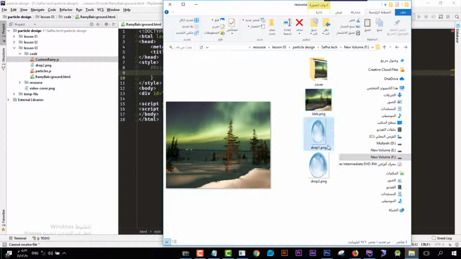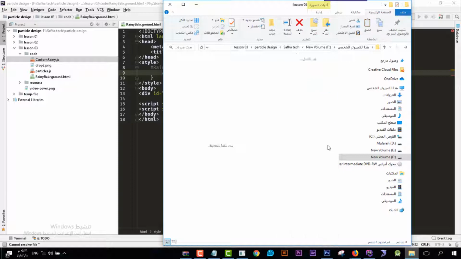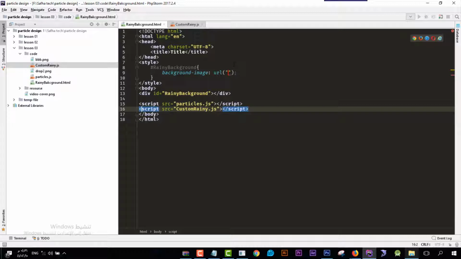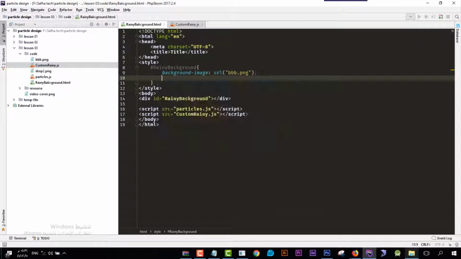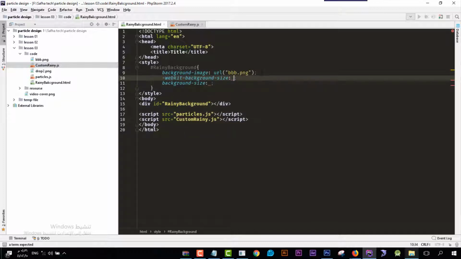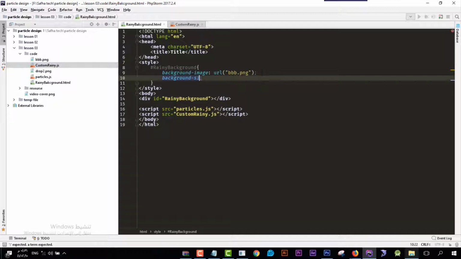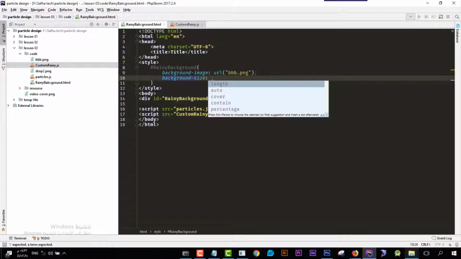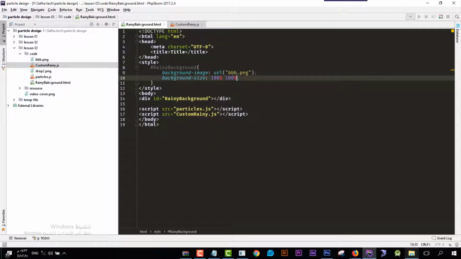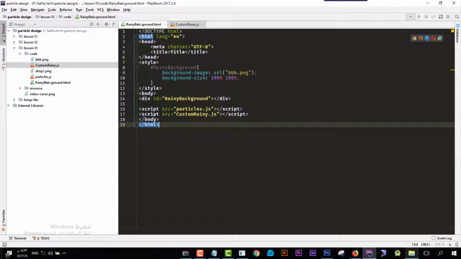Let's copy it, go back to the code, then paste it over here. The name is BBB, so I will change it here to BBB. Save it. Then let's define the background size, the width and height, 100%. Save it. And okay, now we should go to the custom rainy.